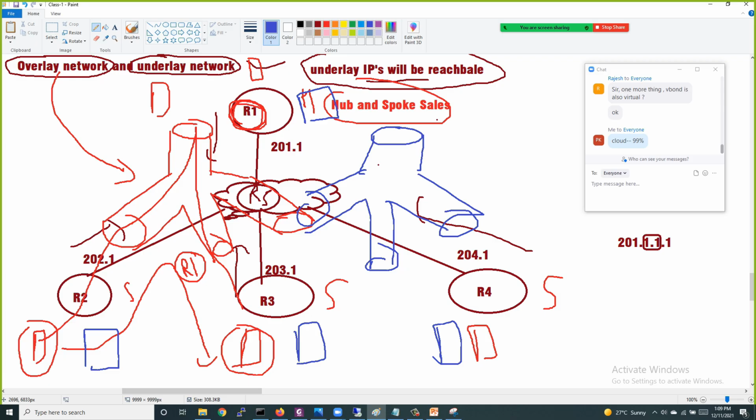Fine, this is for which servers? This is for marketing servers. And what we want here? We want this overlay network to behave like this: when R2 sends traffic from this marketing server to this marketing server, it will go direct. It will not go via R1.